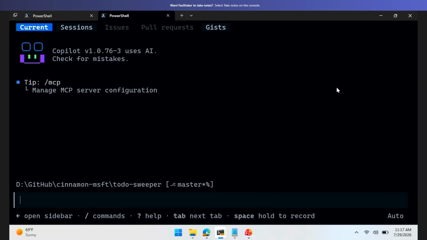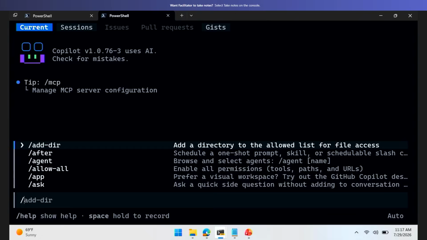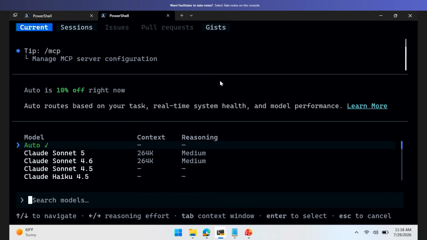So the first thing that I'm going to do here is change my model. By default, Copilot CLI uses auto for the model, which you can see down here on the bottom right. And auto will give you a 10% discount, and then it automatically picks which model to use based off your task, the real-time system health, and also model performance. So you might get a different model for every prompt that you give it, just depending on what task you're asking for.